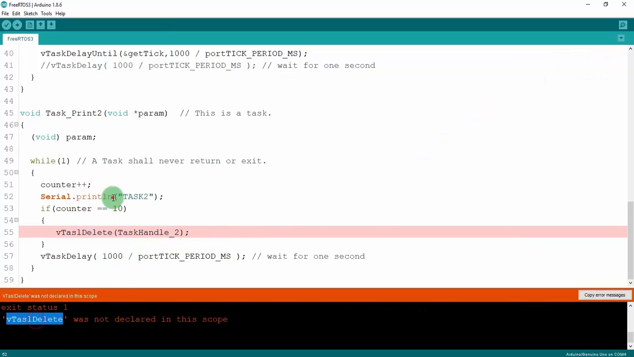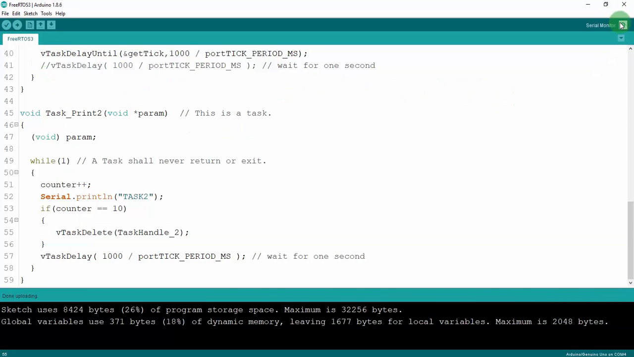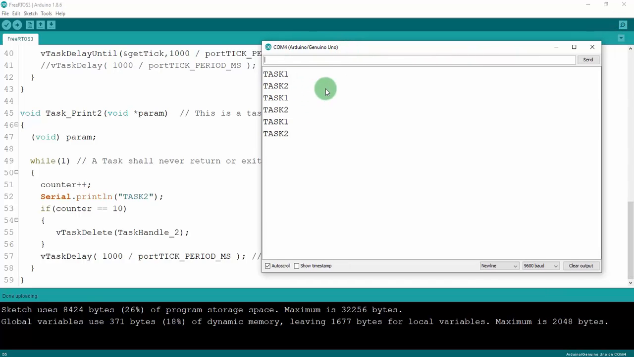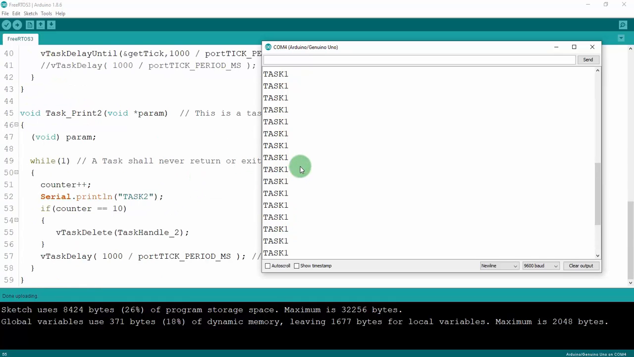Oh, what happened? Oh, sorry, with task. Okay, upload. Right here, count from 0 to 10: 1, 2, 3, 4. I don't know, but let's see. Yeah, right here: 1, 2, 3, 4, 5, 6, 7, 8, 9, 10, and then task 2 is terminated while task 1 is still running. Okay, that is the delete function.